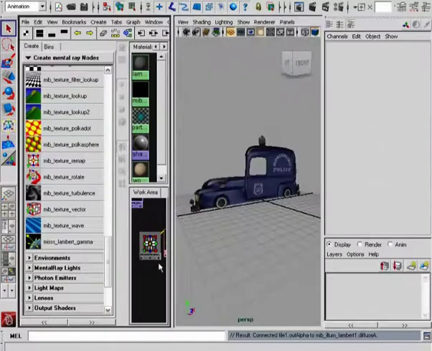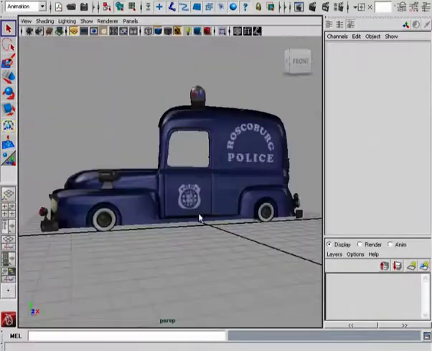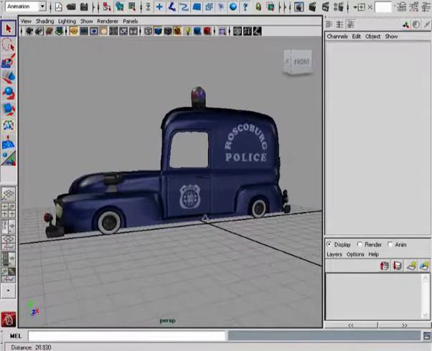And you can see once we actually use the Maya version of the texture node that it does get displayed correctly here in the viewport. So that's a look at the mental ray texture lookup.